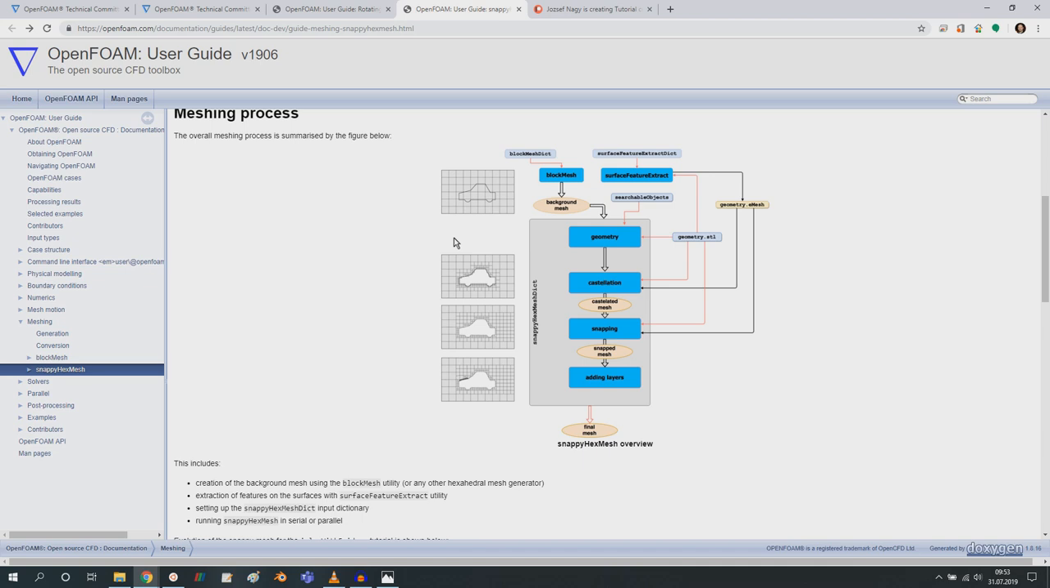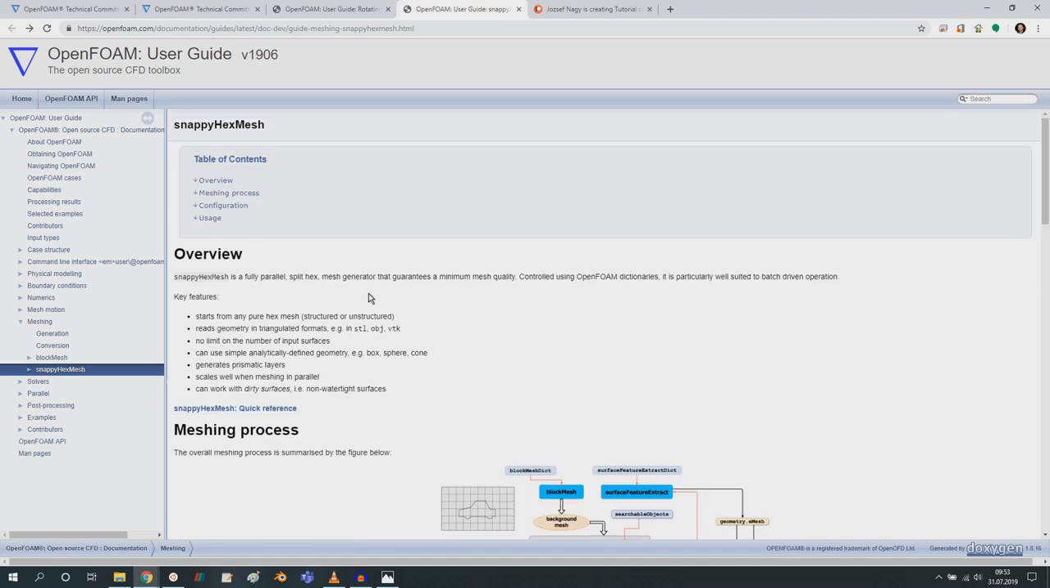So this is what I wanted to show you in this video, guys. I hope that you like it and that you learn from this snappyHexMesh page.